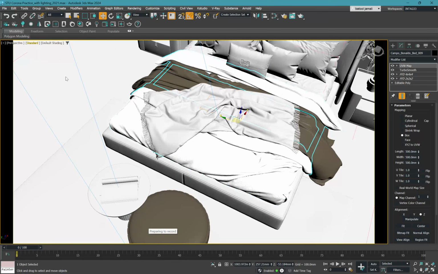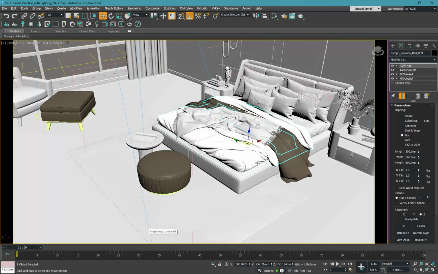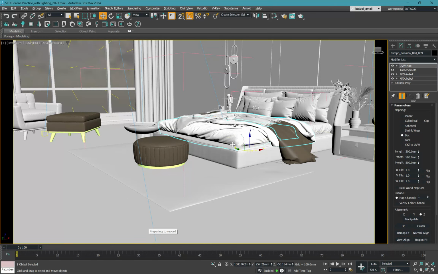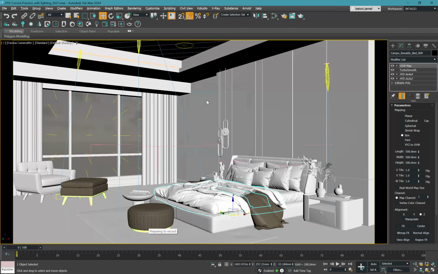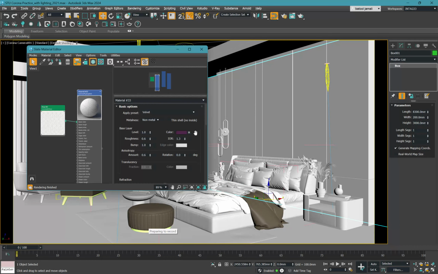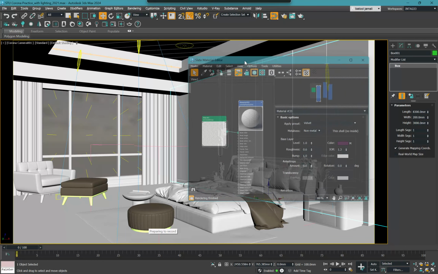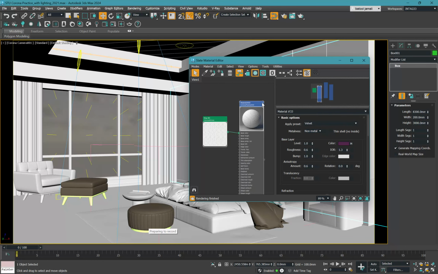So let me just take it back to standard. Okay, so let's move on to another way of creating a material. This is how you can create a material from scratch.